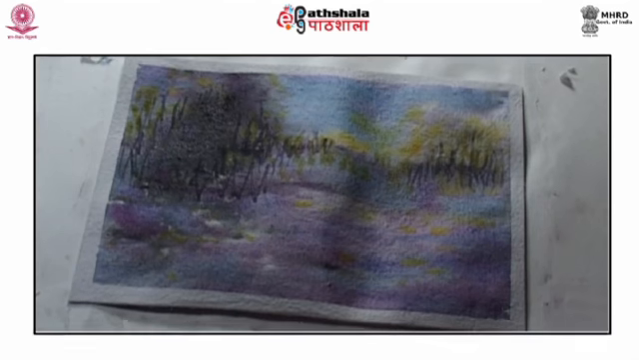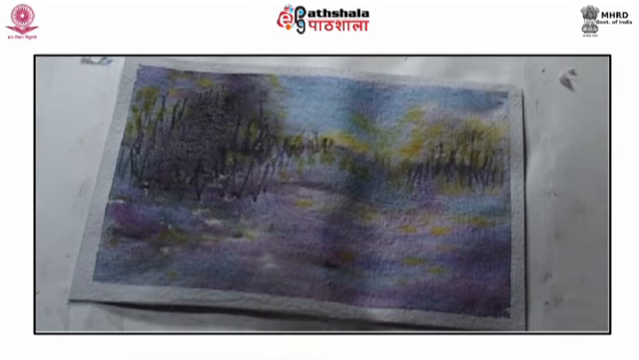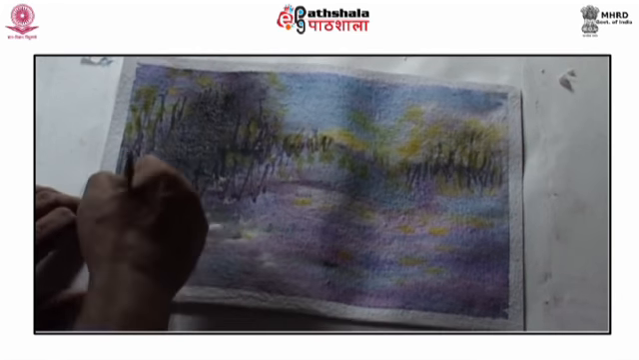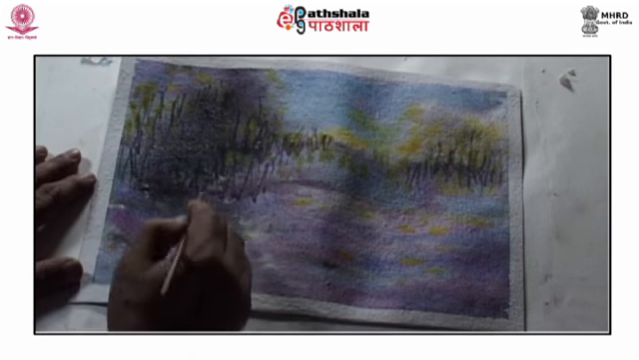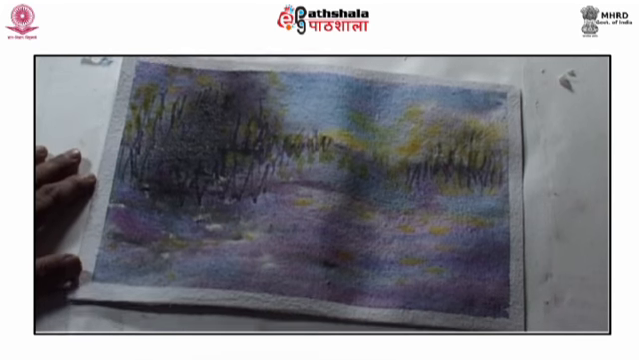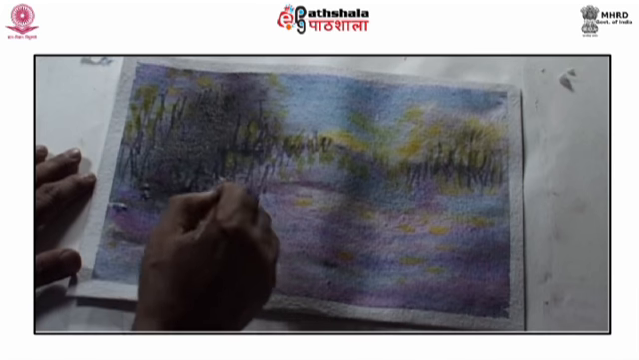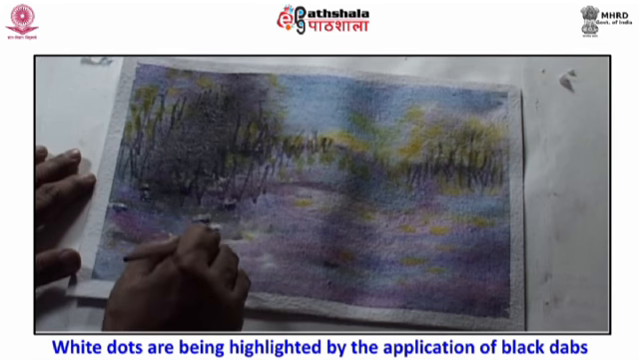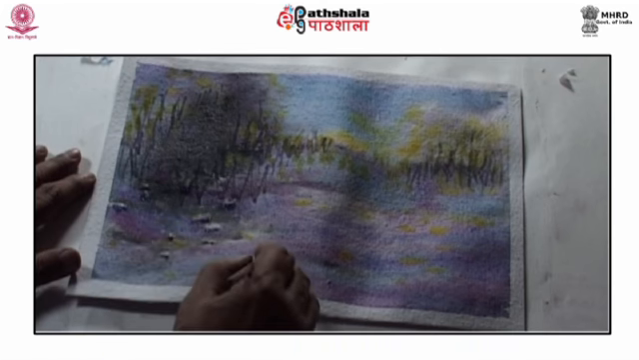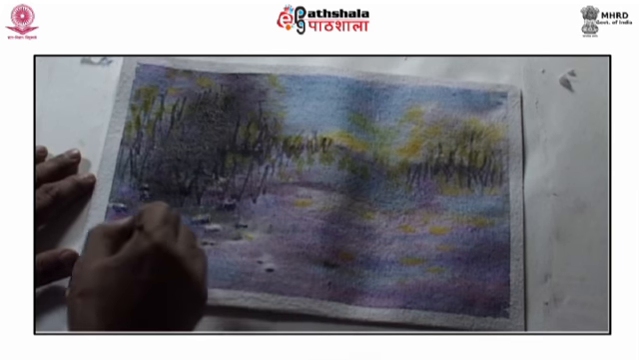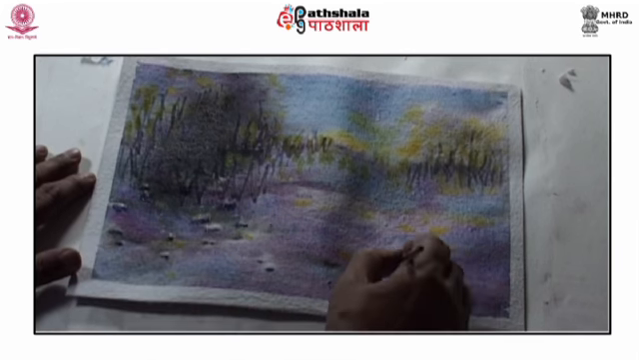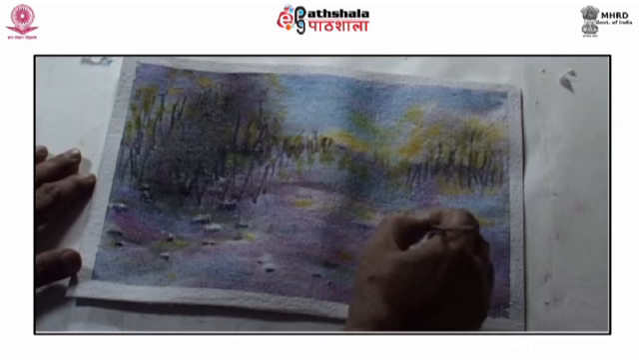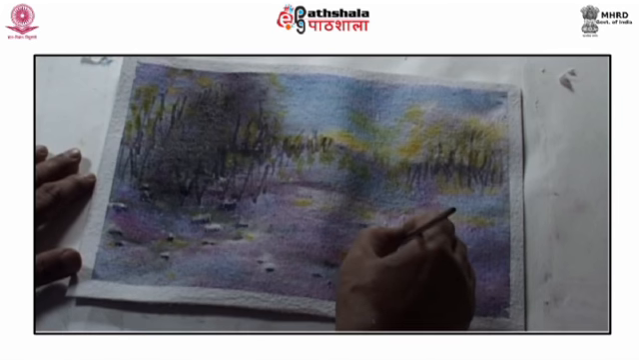Even after removing the artwork from the board, an artist's mind can desire to add a few more strokes and satisfy his spirits. White dots are being highlighted by the application of black dabs. And create a rhythmic flow of vision.